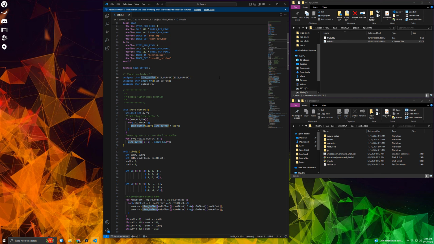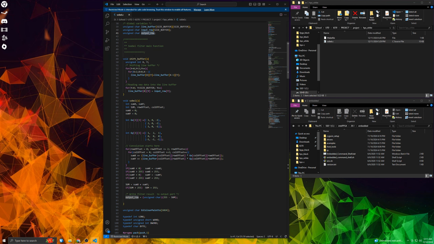The line buffer, that's the 3x3 matrix that's going to be filtered. And this input row is what gets shifted into this filter. And then the output row is the result of the filter. So now we'll look at the filter itself. And so I actually changed a lot of this code. So what happens in this little bit of code right here is this is shifting the data into the buffer. So the data will be shifted in the X direction. So X0 will go to X1, X1 will go to X2, and then X0 will receive the input row.